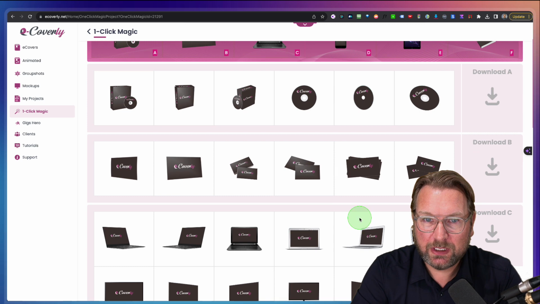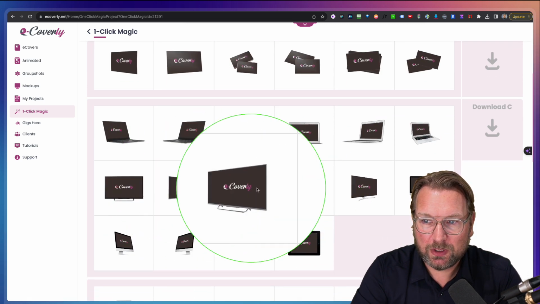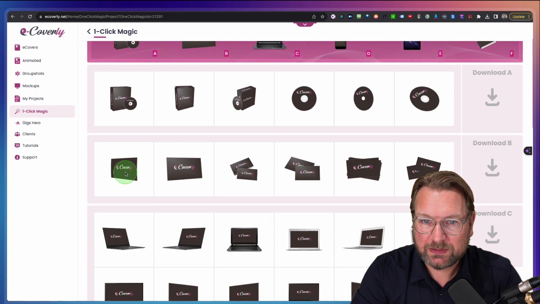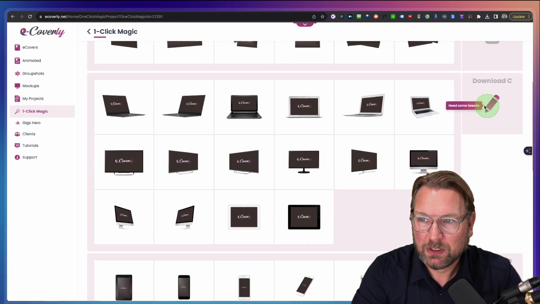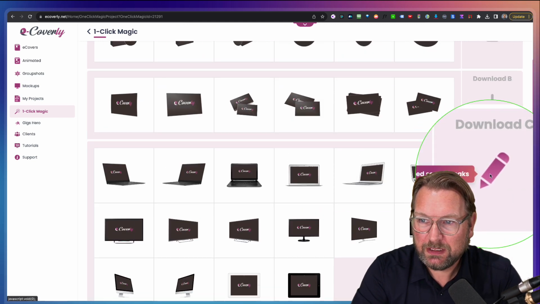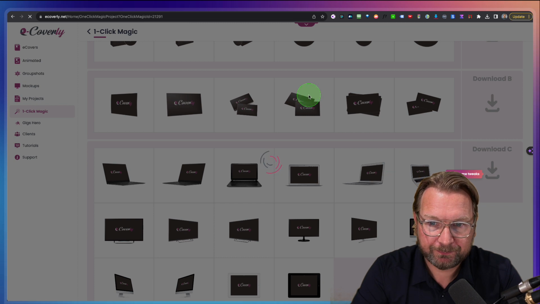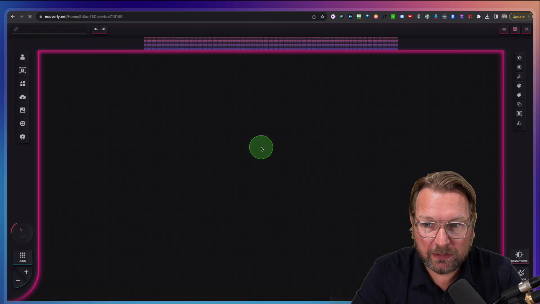So what I can do here, let's say I want to have these monitors in here, or let's say, yeah, this one here. It says here, when I hover, needs some tweaks. So when I click on this, look what happens. It's going to ask me to tweak my model a little bit.